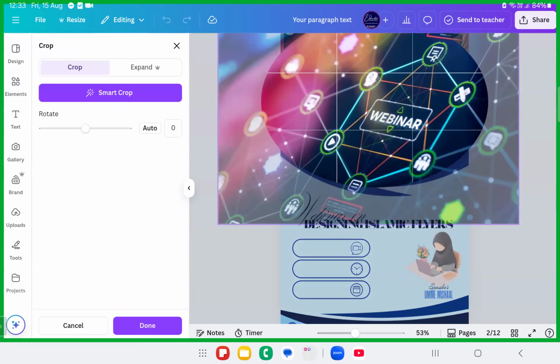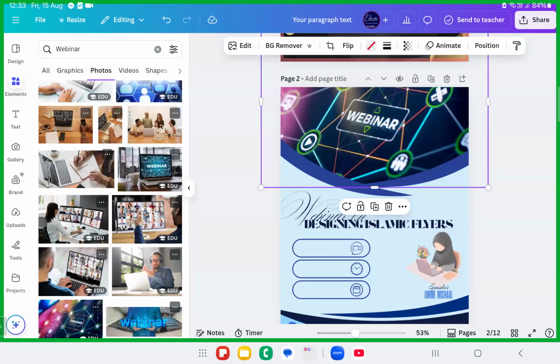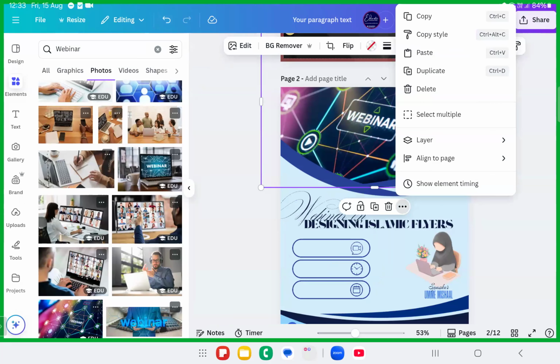Fine. Want to push it somewhere here. I just apply the colors to the page.